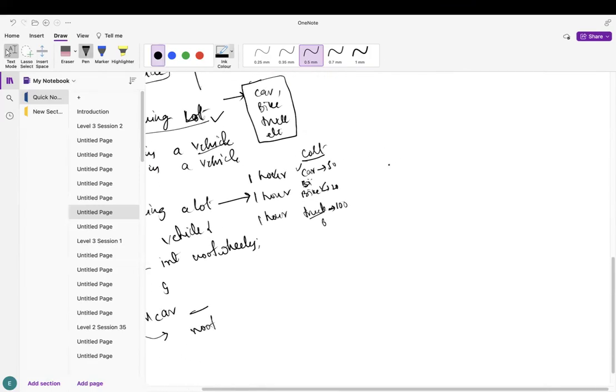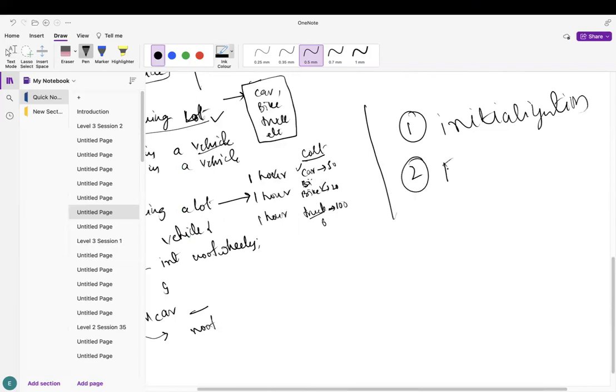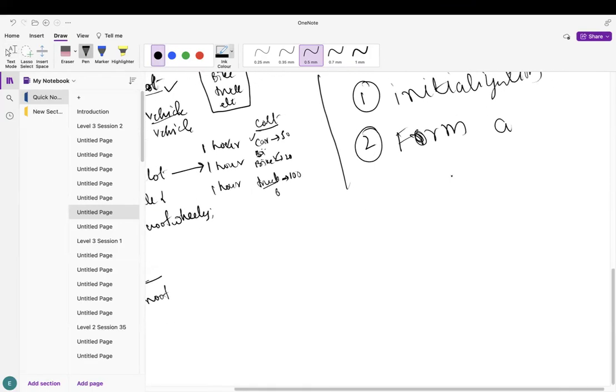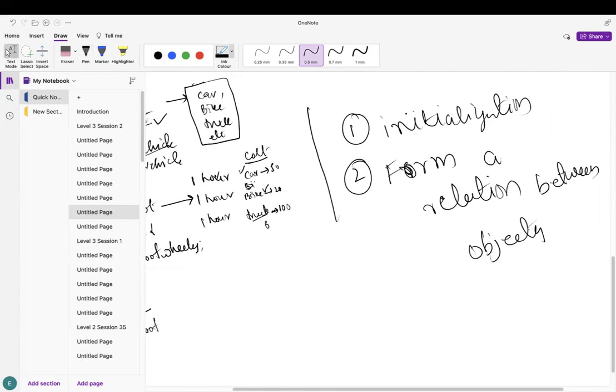I have explained today mostly initialization of objects, and trying to form a relation between objects. These are very, very important things. Right, guys? If you know how to do initialization, you are almost done.